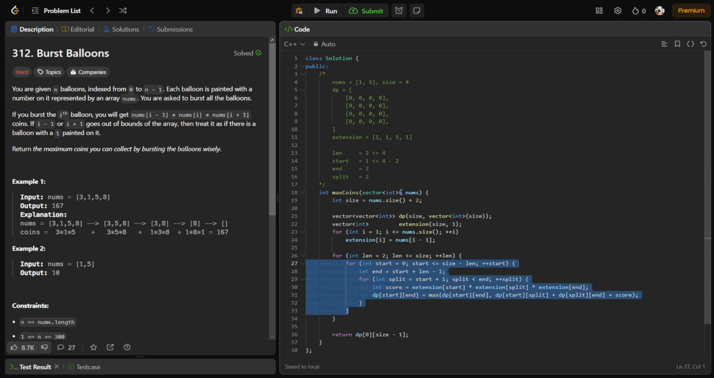So start will increment. N will be start plus len minus 1. This will give us 3. Split is start plus 1, which is 3. Again, it won't run. Since it won't run here, we probably could optimize here a bit, but it's okay, let's keep going.